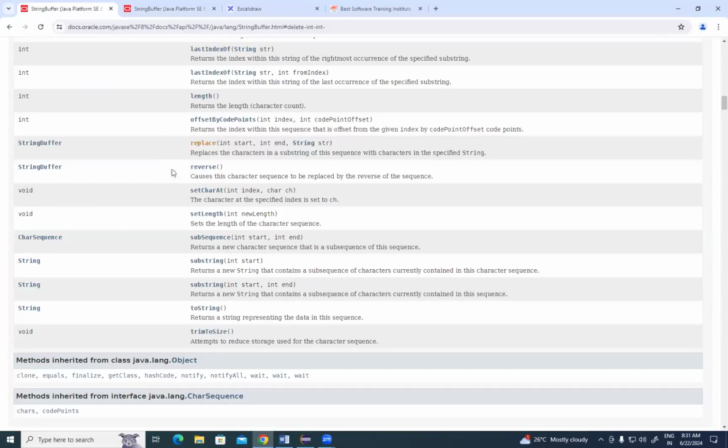Replace method is okay. Now we have a method called reverse. Previously we have written programs like string palindrome, reversing the string. But now directly we have a method in StringBuffer called reverse. Directly we have a reverse method. We can call the reverse method so that we can reverse the string.